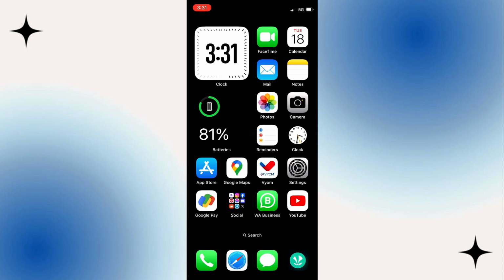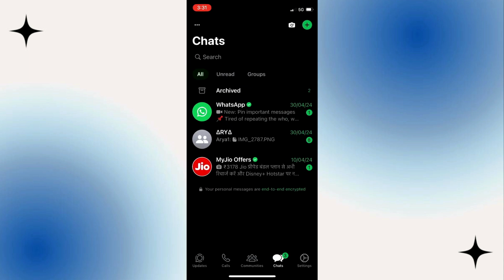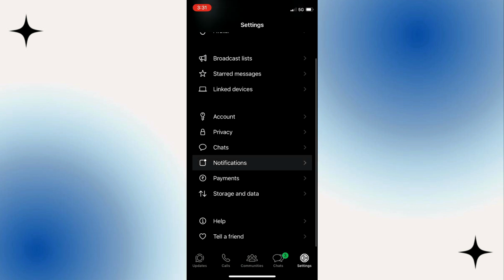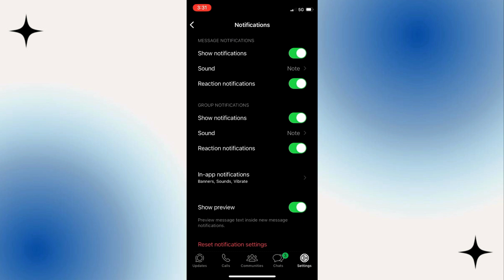To get started, open up the WhatsApp application and then tap Settings. After that, scroll down a bit and tap Notifications. Now you have the ability to change WhatsApp notification settings. First, to change the message notification sound, tap here.